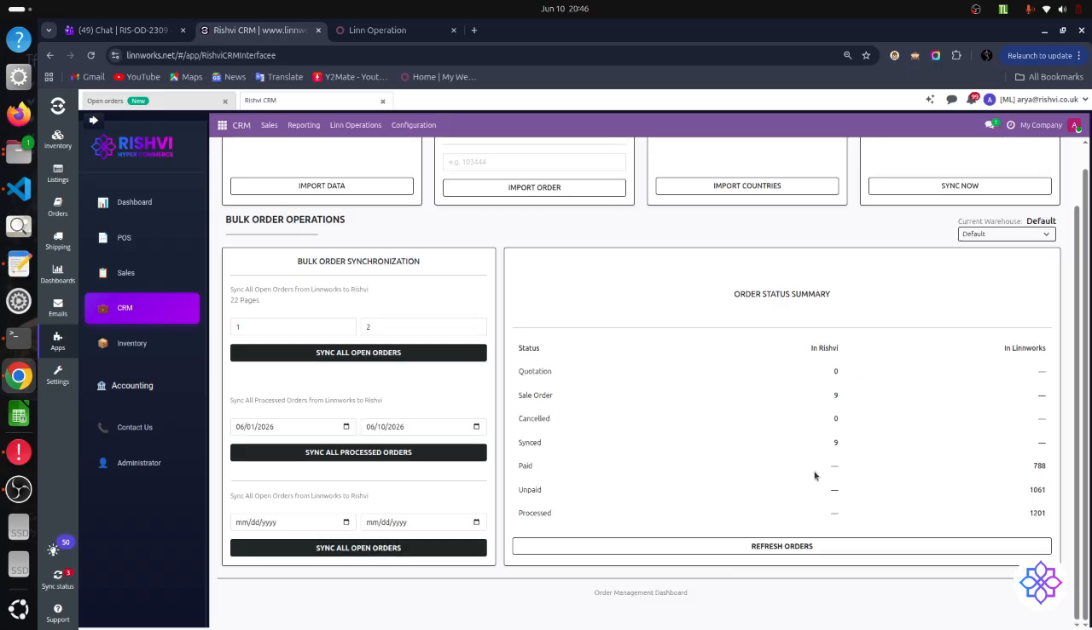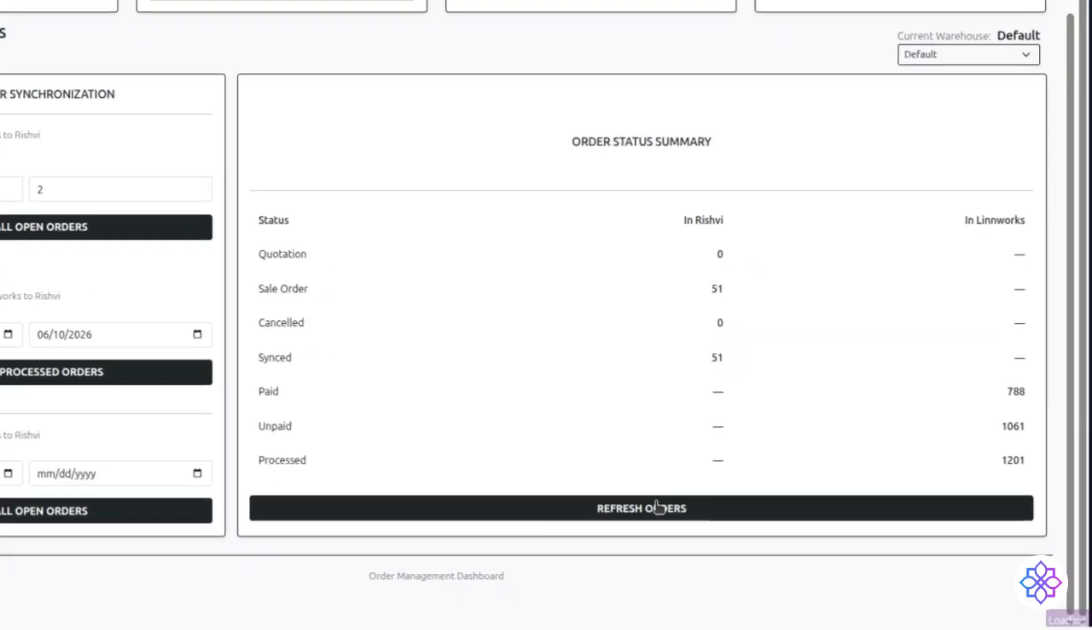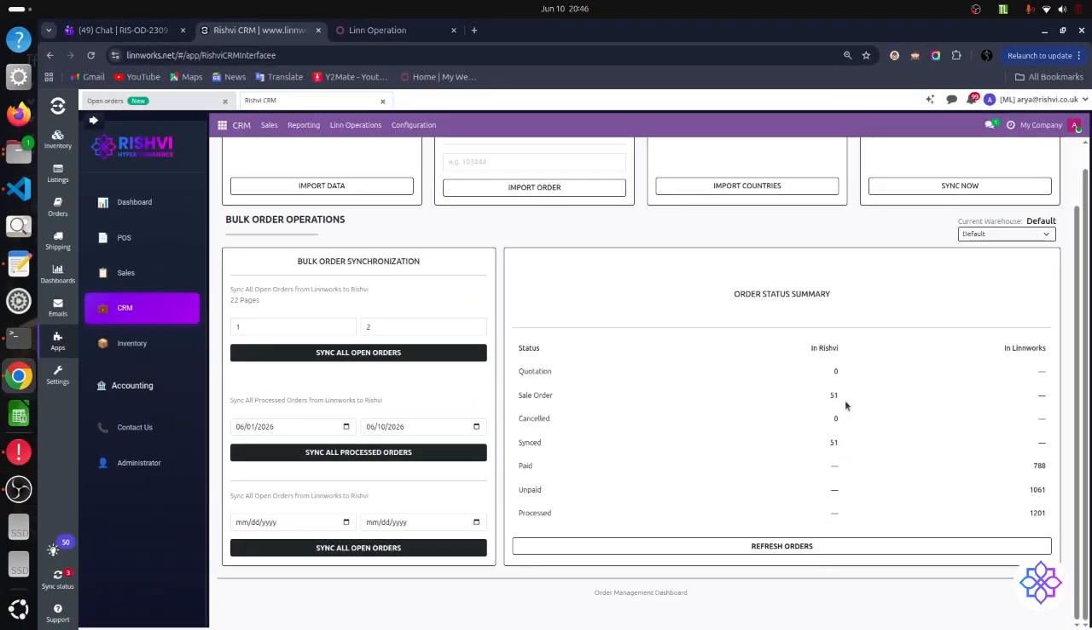Here, we have the order status summary on the right side. When you click on the Refresh Orders button, it will refresh the count of the orders in different stages like quotation, sale, order canceled in Rishvi and paid, unpaid, processed in Linnworks. It will display the count of all the orders. Here you can track the number of orders in different stages.